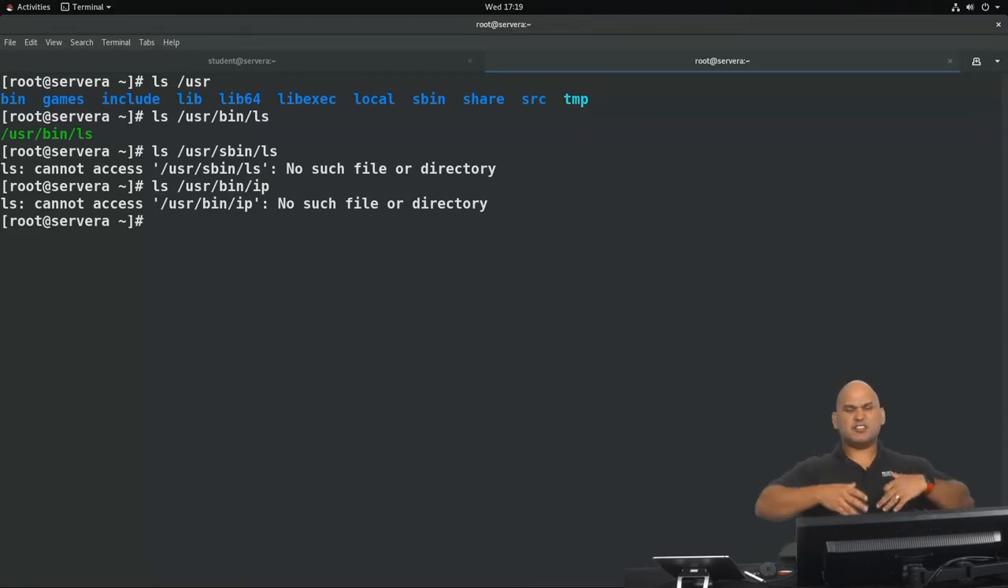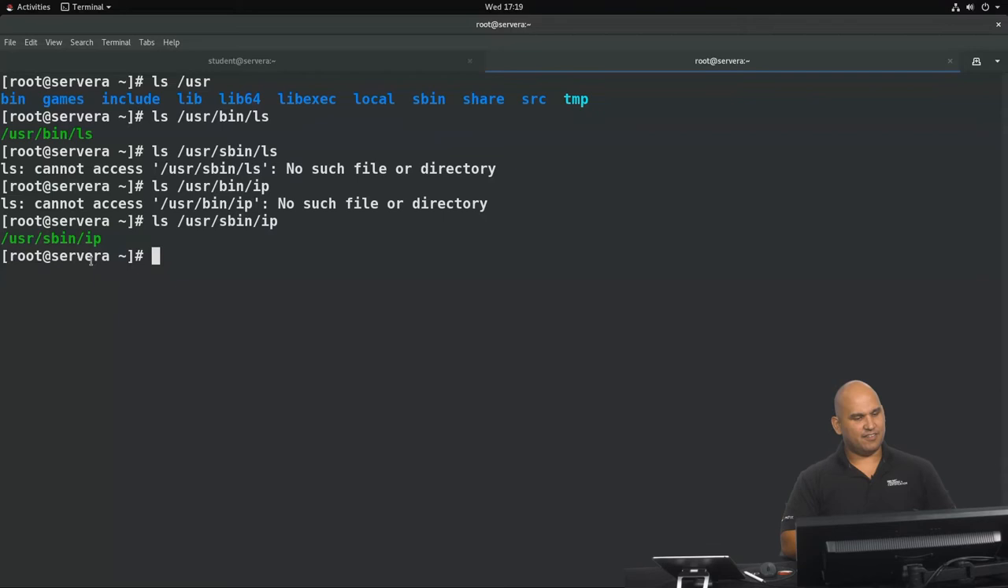And again, it's because the ip command kind of sounds like a systems administration command. And if it is a systems administration command, it's most likely below usr sbin. So let's go and find out if that is true. And you can see, yeah, that directory listing does in fact work.